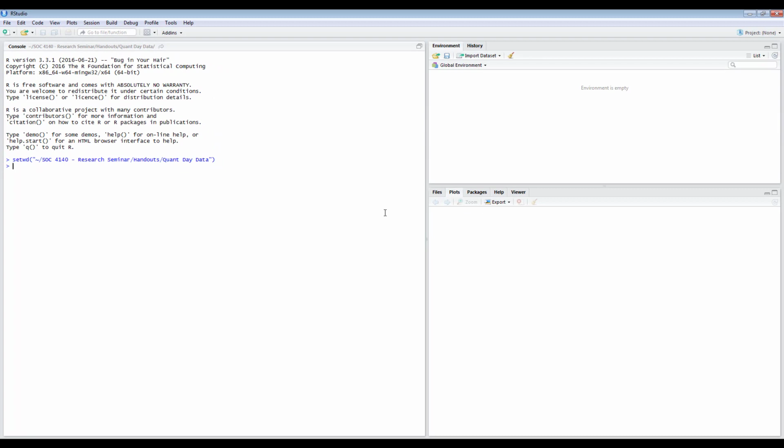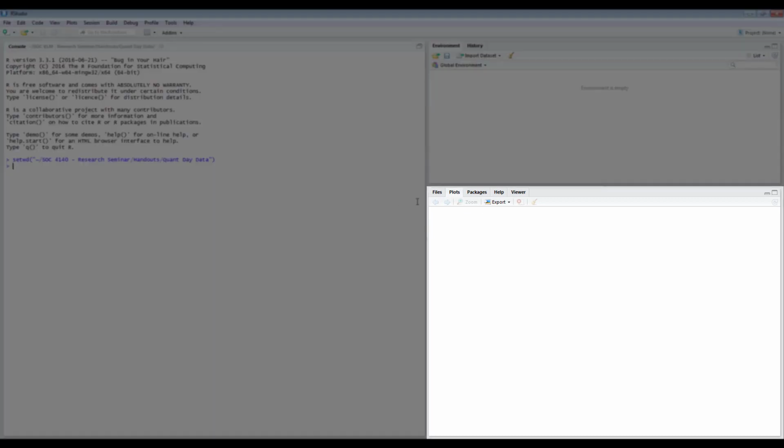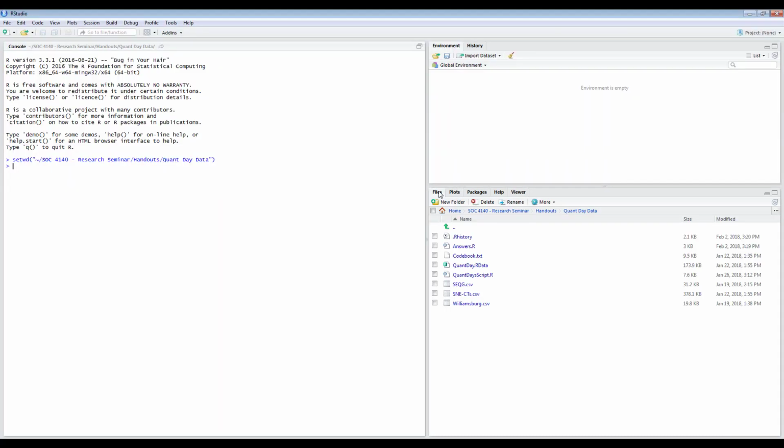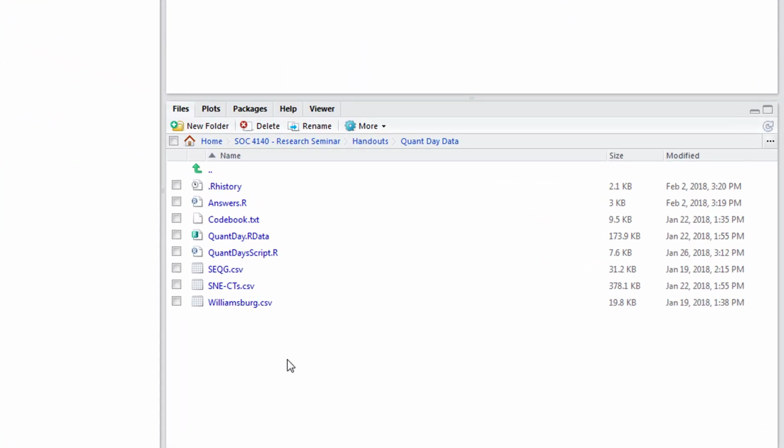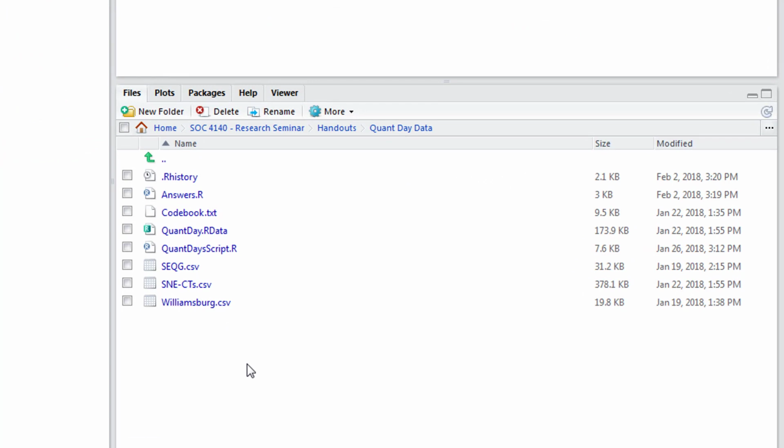And then if in the bottom right part of your screen you don't see anything appear, check the tabs down there and click on Files. It may be that you're on some other tab. When you click on Files, if you've set the right working directory, you should see a list of the files in that folder appear. Now, all different files will appear, even if they're ones that RStudio doesn't know how to open. So look for the ones that are appropriate for what you're working on.